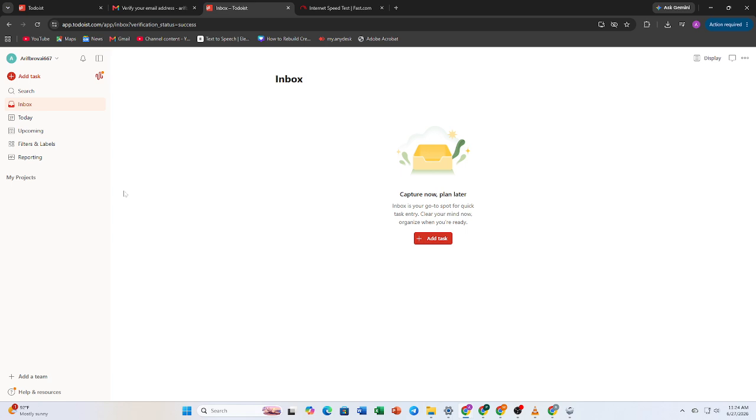Finally, if Todoist is still not syncing, check whether the service is experiencing a temporary outage or contact Todoist support with details about the issue and the devices you're using. And that's it, you've successfully learned how to fix Todoist not syncing step by step.